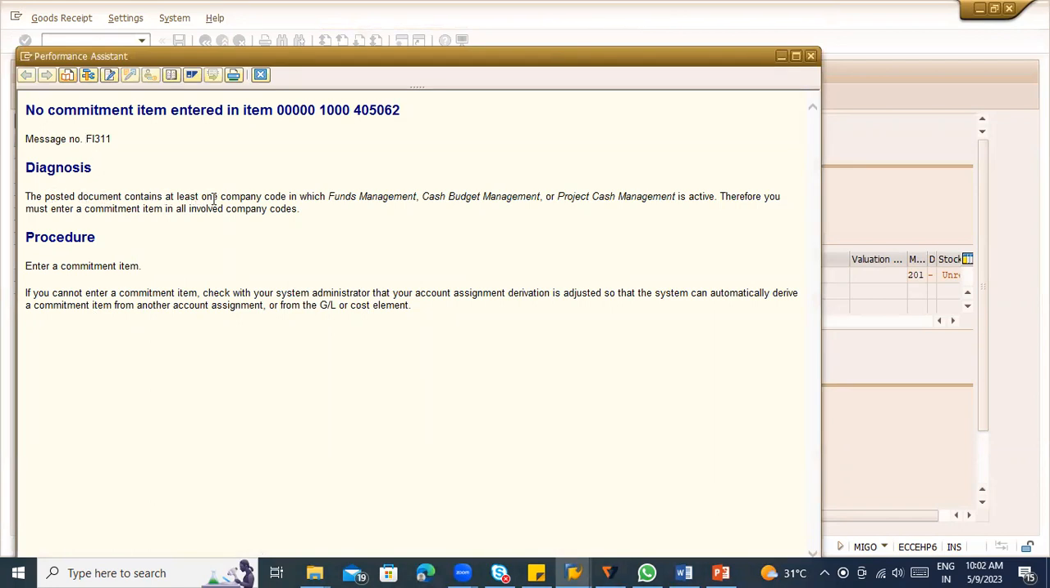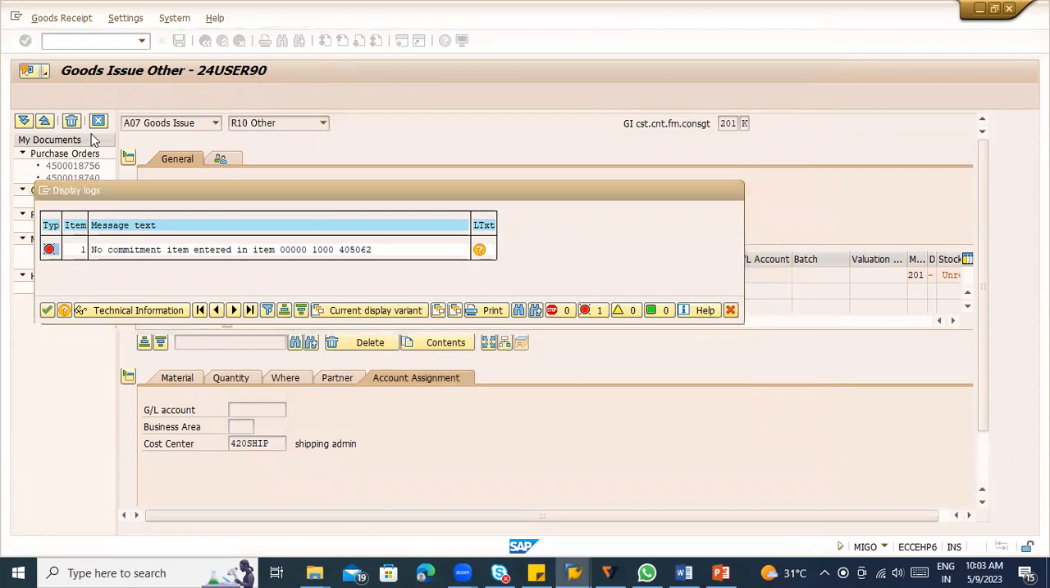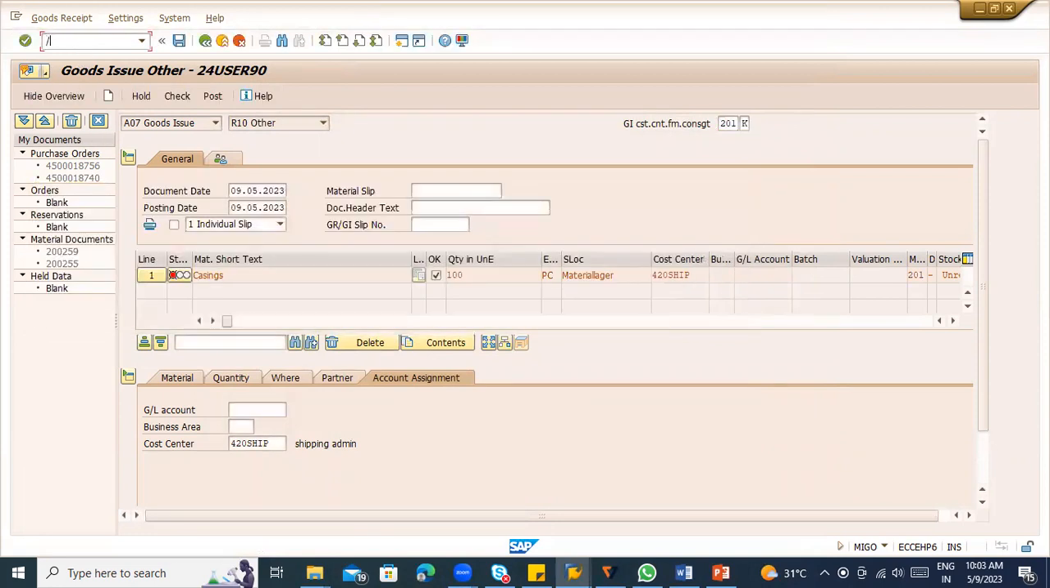Posted document contains at least one company code in the funds management. Okay, something funds management related. Commitment. You think someone in the finance team would have done it? Yeah, the finance team has to do it. It's okay. I can show you in the other system how it will work. Okay, let's try in case it is not.